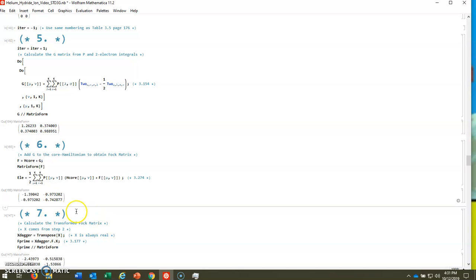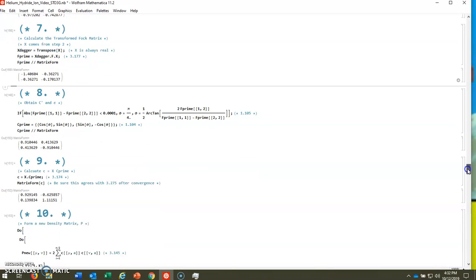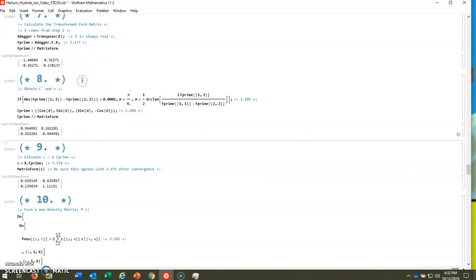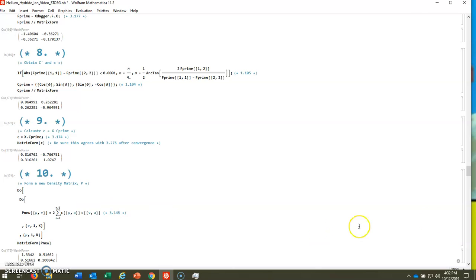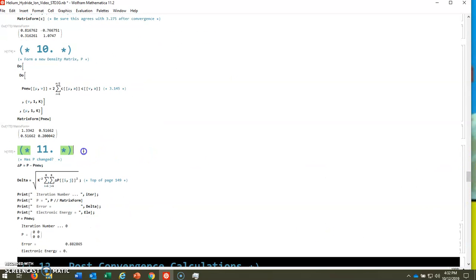Calculate a new Fock matrix. Just go through the processes here. Again, do the transformation, calculate the C1, C2 values in both bases. And finally, we're up to step 11 again.